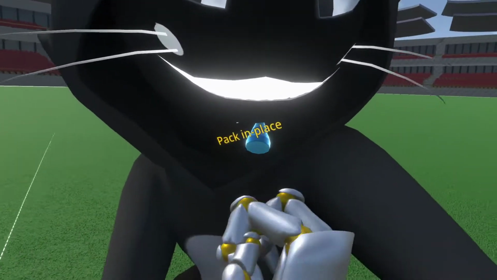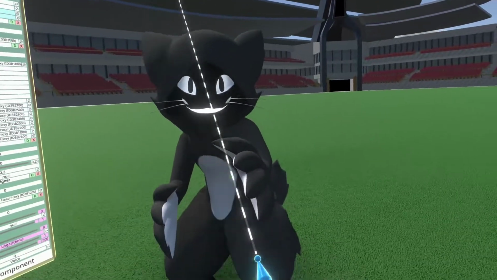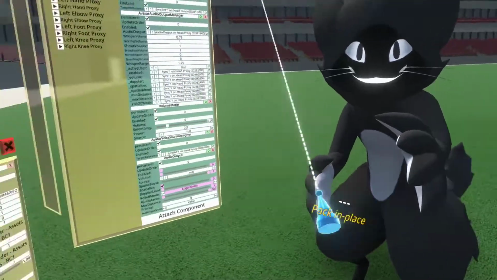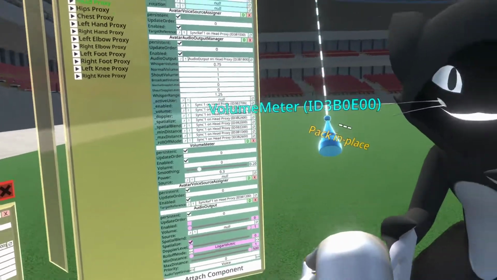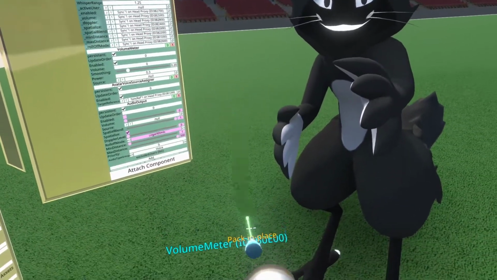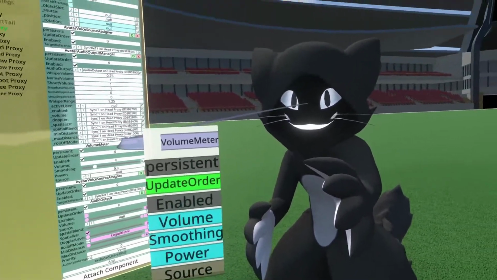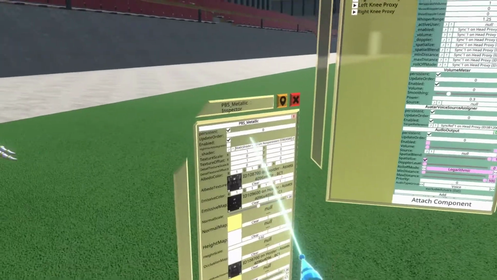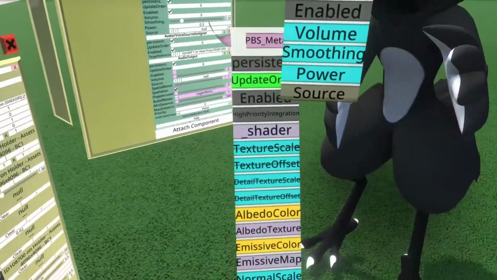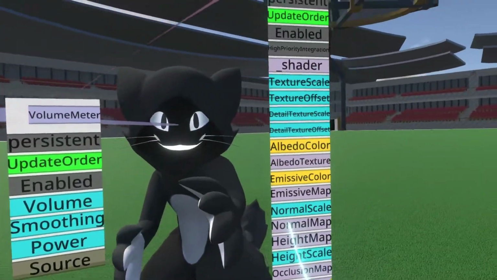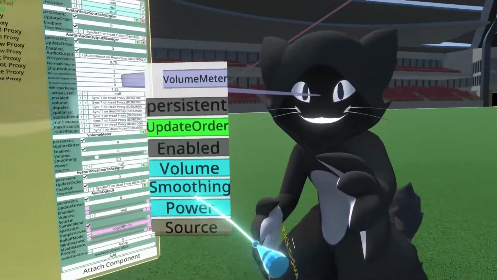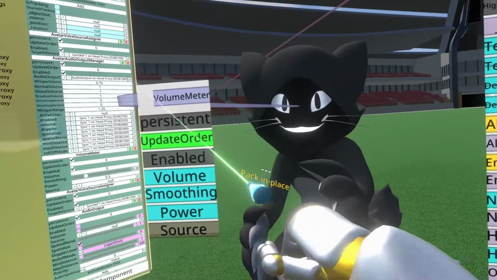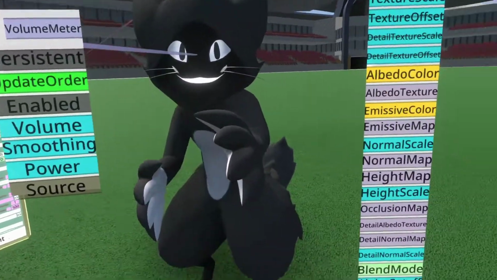Okay. So go ahead and grab a LogiX tip and get the volume meter, grab the component, and just hit secondary so we get the card out of that. Then do the same for your material in question. We're going to be, again, looking at the emissive color on this card, and our output is going to be the volume for this.